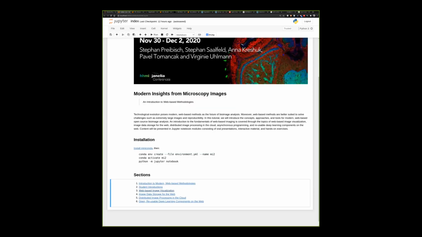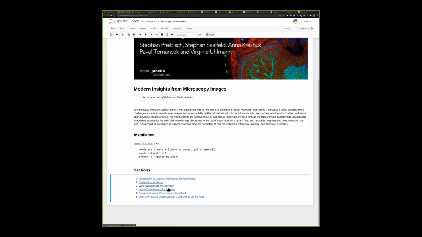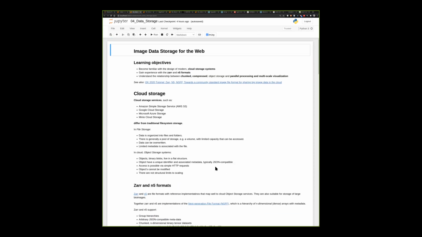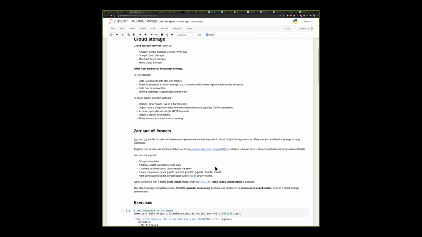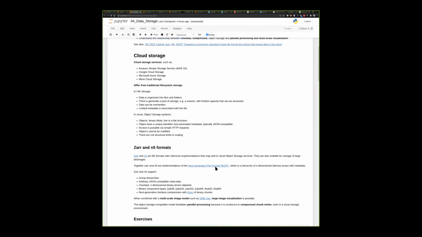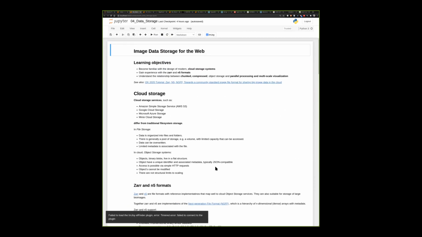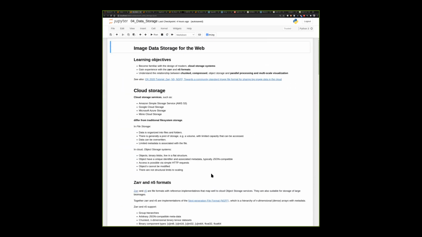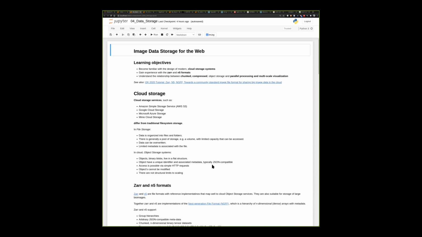All right, so let's get ready for the next section, which is image data storage. We'll take a 5-minute break. And when we come back, we'll talk more about the Zarr, N5 standards in our community for microscopy and working with these large images, and how that helps us work with the storage systems of the modern cloud. So let's reconvene in 5 minutes.